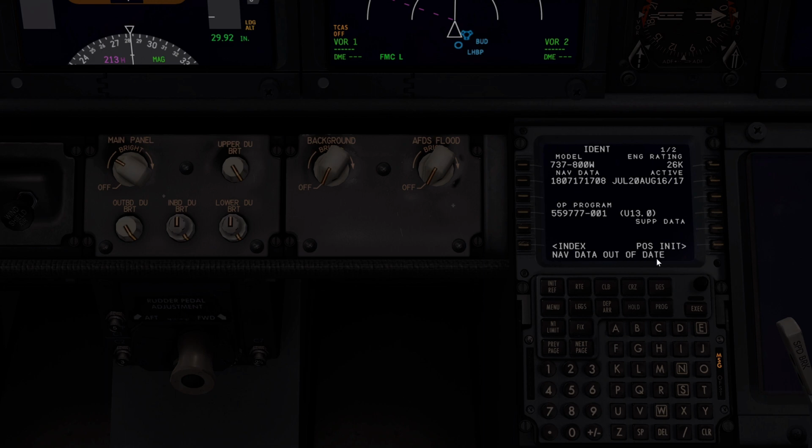Database old, but it's good. We can play with that. If we would want an up-to-date one, we would have to purchase one. But for simulation, this is great.